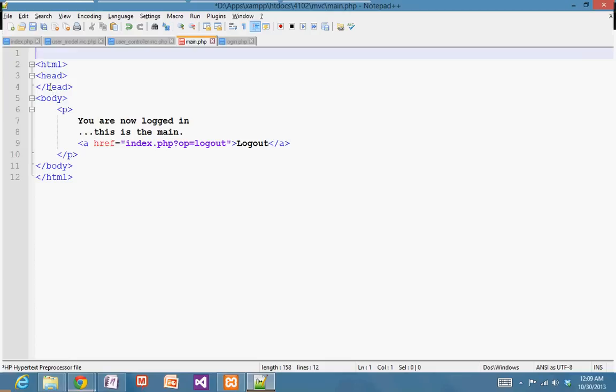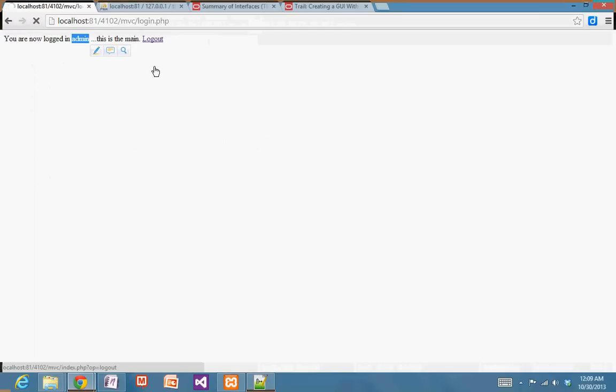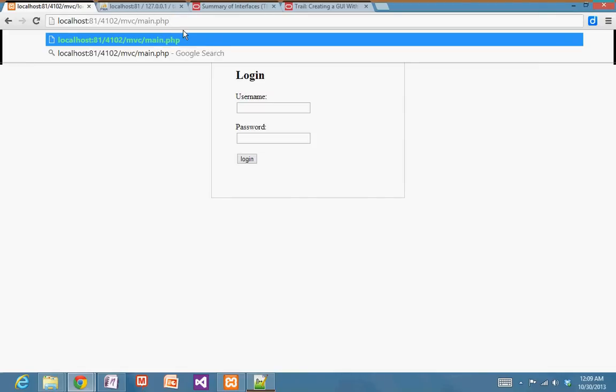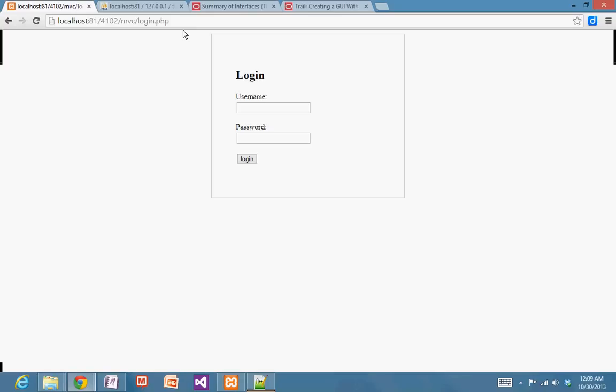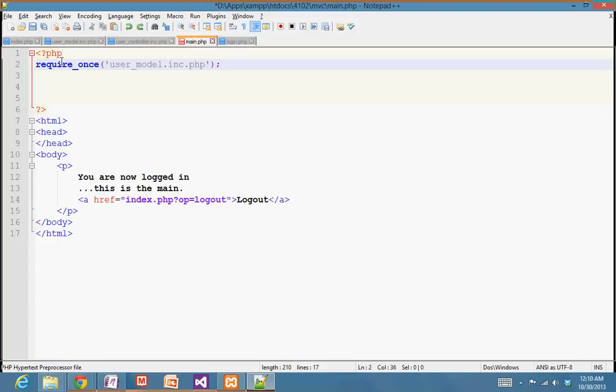Like I mentioned before, we want to make sure that the user, if not successfully logged in, does not access the application main, for obvious purposes. So if I hit main.php and I'm not logged in, I should never see the application main. It should redirect me back to the login page. To get that started, just like in login.php, we need to add a bit of PHP code at the top of our main.php, which is our application main.